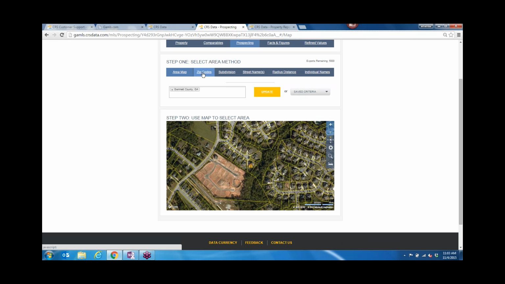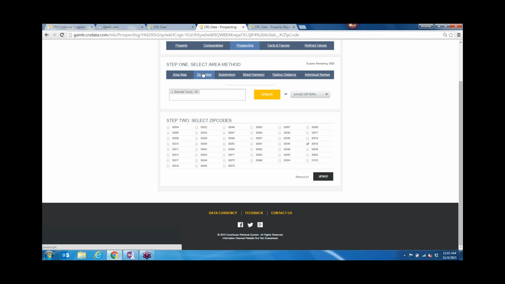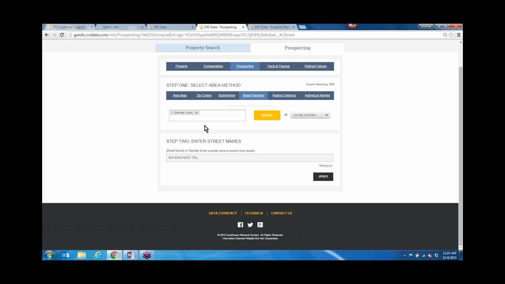You can choose zip code. Since we came to the prospecting from the blue ribbon on the property report, when I click on each of these fields, it's going to automatically select the zip code. It will automatically pull over that street name, subdivision name, making it just a little bit fewer steps.